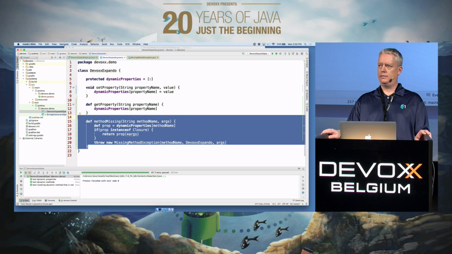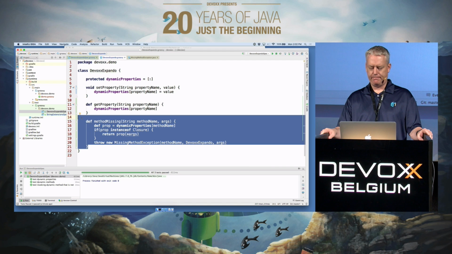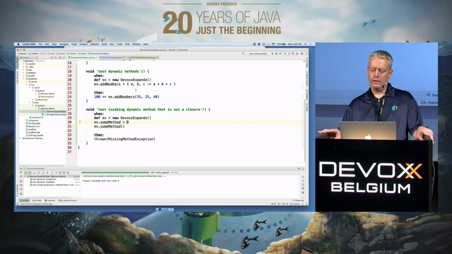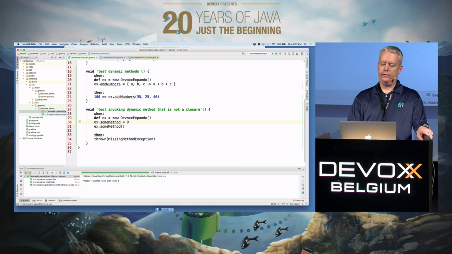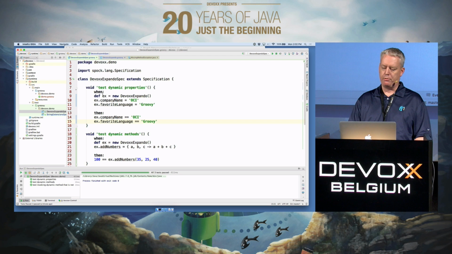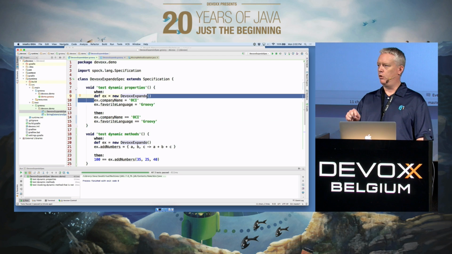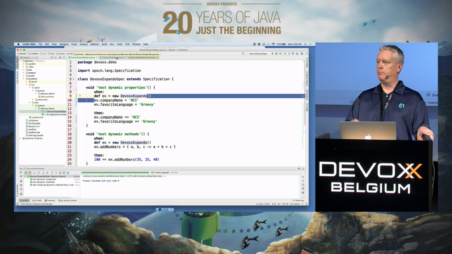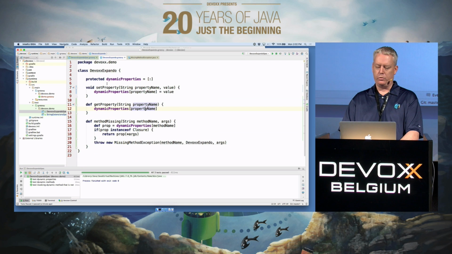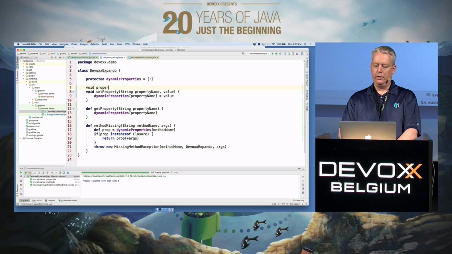Does all that make sense? Any other comments about any of that code? Yes? If we had a company name property with a setter specific, would it be called before the set property default? The question, I think, is if you're assigning a value to a property and there is a real property with that name, how is the expando class going to behave? The way that it's written right now, if there was a real set company name method, that would be called.